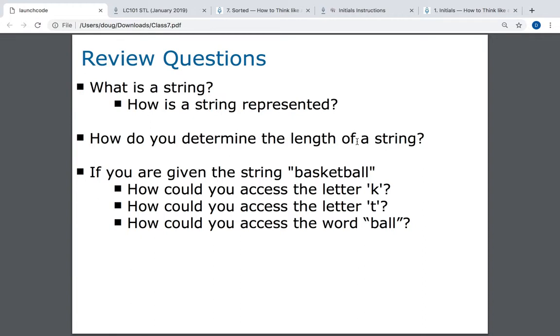You would index it. What would the index be? 3. The index would be 3. Again, we have to remember that we're starting from 0. So B is 0, 1, 2, 3. How else could we get it? There's another way. A for loop? We're going to talk about loops in a second. If I just want to pull out the letter K.